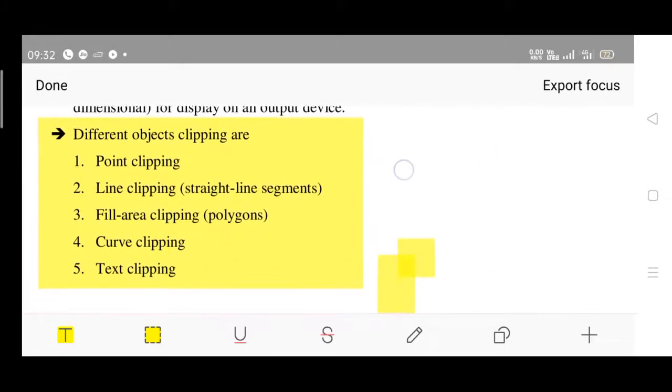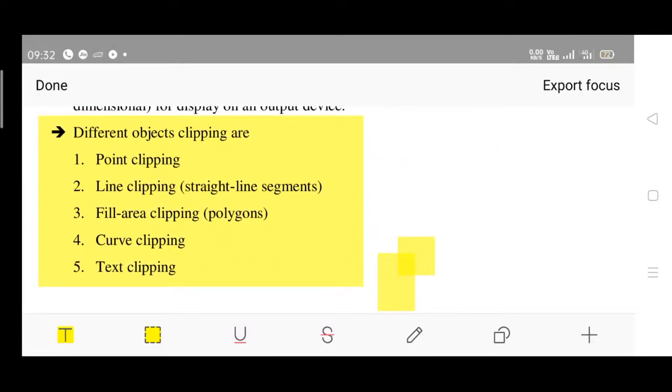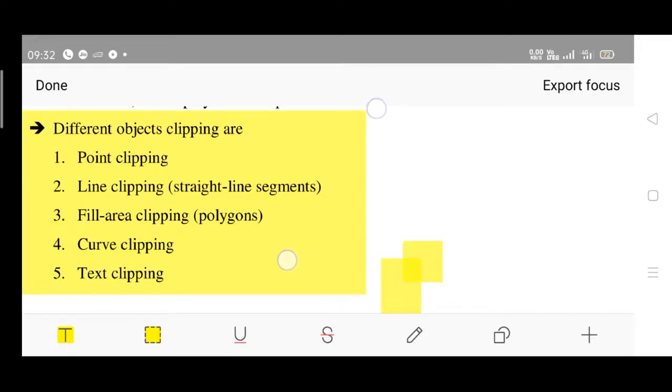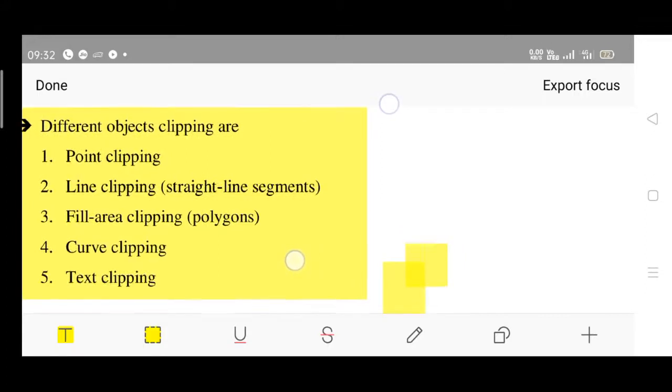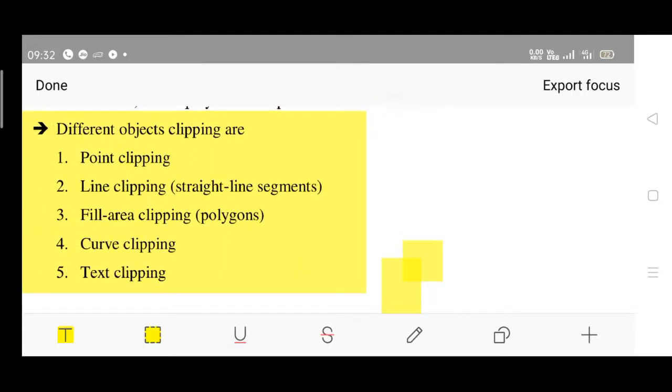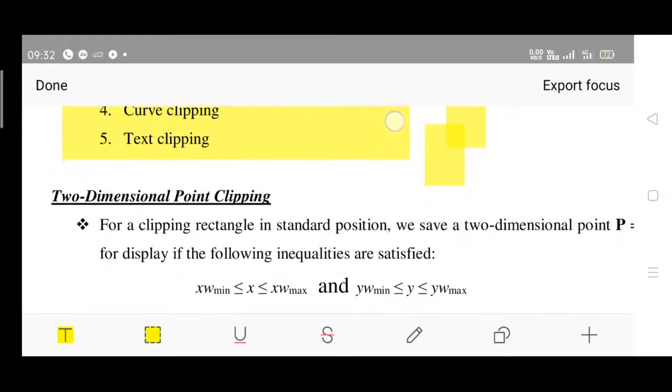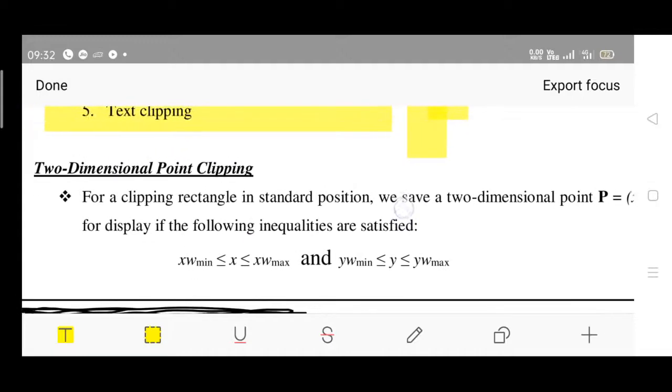There are different object clippings, as follows. We can go for point clipping, line clipping, that is for straight line segments, then fill area clipping or polygon clipping, curve clipping, as well as text clipping. There are 5 different categories of objects listed here, and we can perform clipping on those types of objects. So let's begin with the two-dimensional point clipping.